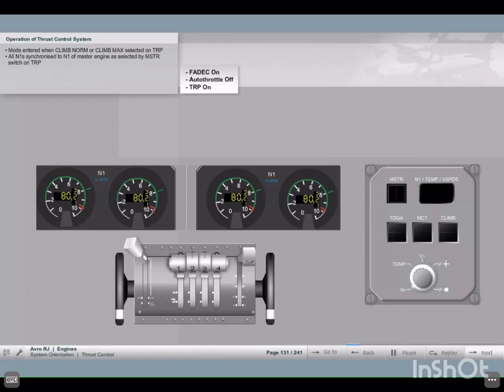Basic mode. This mode is entered when climb norm or climb max is selected on the TRP. All the N1s are synchronized to the N1 of the master engine, as selected by the master switch on the TRP.